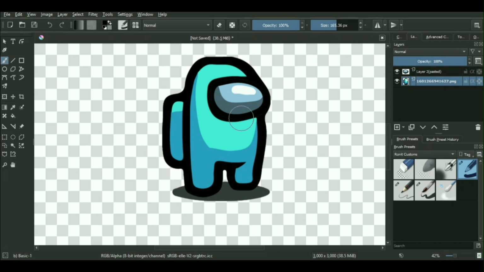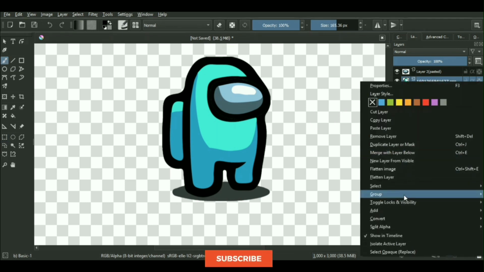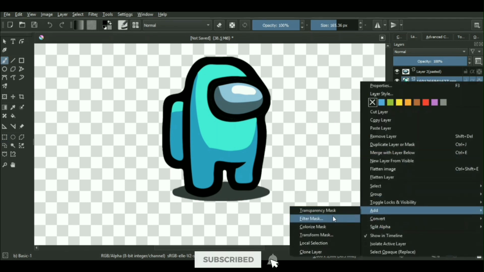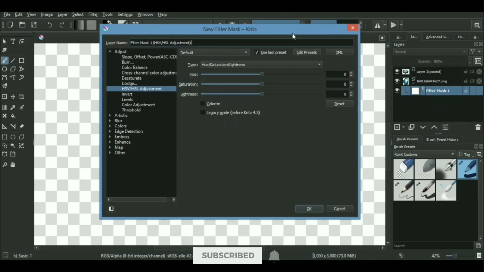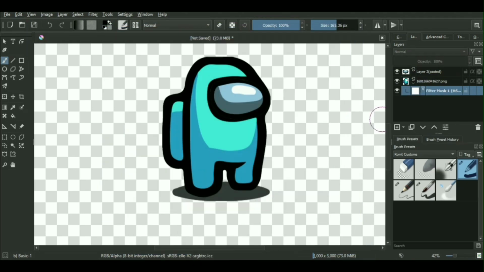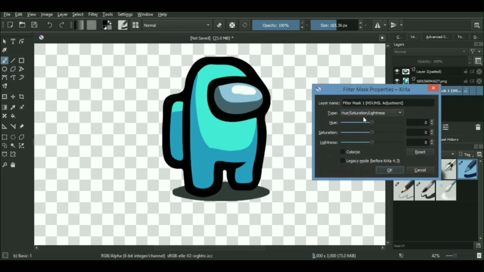Now as I said, we have two separate layers for our character. So in order to change the hue, what we can do is we can add a filter mask, and within that filter mask we can add the HSV adjustment and simply click OK. And now go to the layer, to its settings, and change the hue and saturation a little bit so that you can get your perfect version of yellow. When you think you are completely happy with the color, the way it turned out to be, you can just start working with the other elements of your character skin.